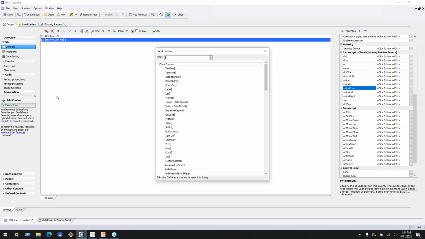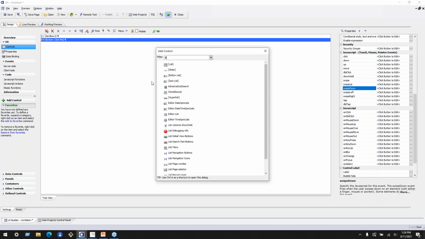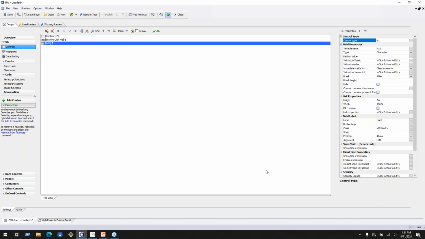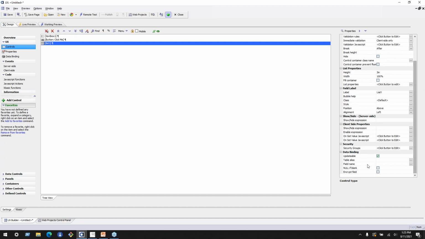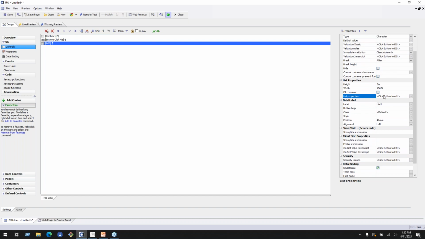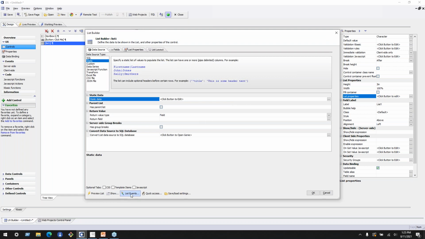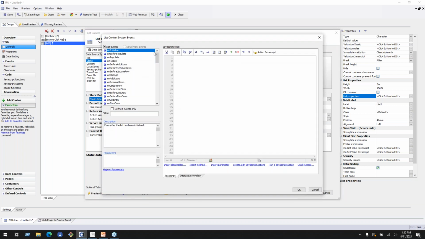And then I'm going to add a list here as well, so we can take a look at lists, which are a more complex control because they have a builder associated with them. And down here, you're not going to see those events for the list, but you will find them in the list properties if you open your list up. And down here we have a thing called list events. And if you click this, it shows all of the client-side system events available for the list.